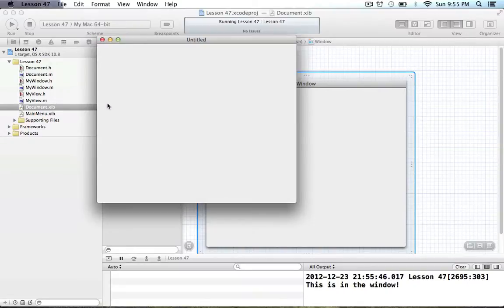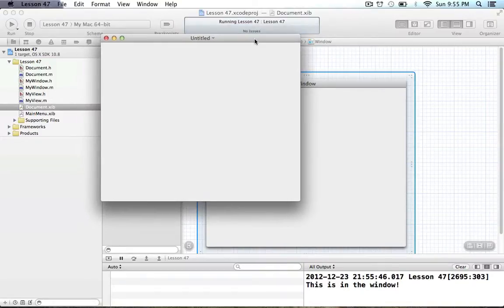And if I go ahead and press this, you can see that it says "this is in the window". So what happened is it was sent to my first responder. I'm pretty sure the first responder in this case is the window, since there's nothing more specific. So basically we sent that action, right?